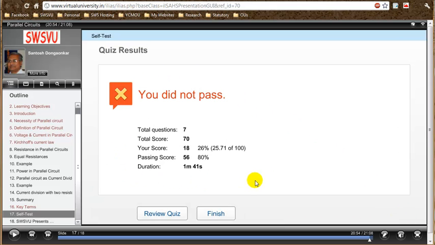Immediately the result is displayed in front of me. It says you did not pass. The total number of questions in this test was 7. The total maximum score was 70. My score, that is our score, was 18, which is 26% of this maximum 70 score. The passing score was 56, which is 80% of the maximum 70 score, and the time duration which I took was 1 minute 41 seconds. I can review the quiz for getting feedback about my own learning.